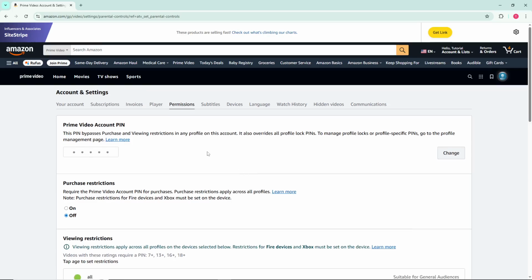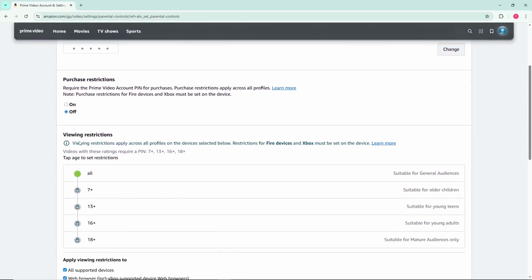Next, navigate to Viewing Restrictions. This feature allows you to control the maximum age rating that can be accessed on this profile. You'll see various age rating options displayed, and you'll want to select the highest age rating you want that profile to access. For example, if you're setting this up for younger children, you might choose a lower rating to filter out mature content automatically, and that's it.